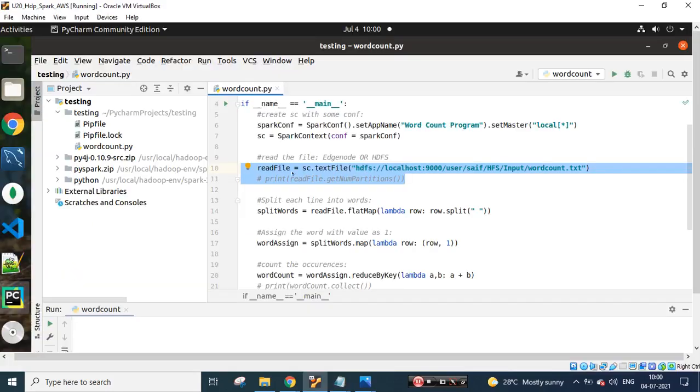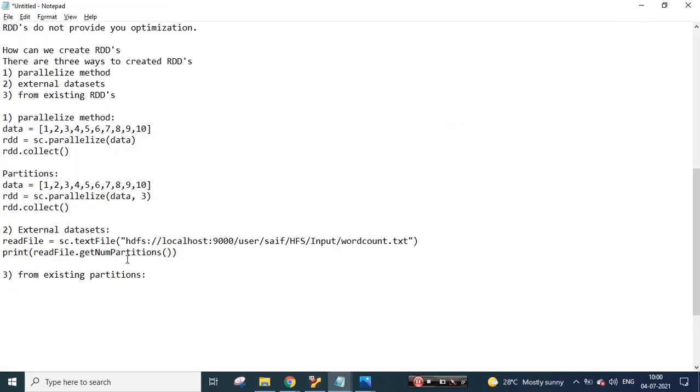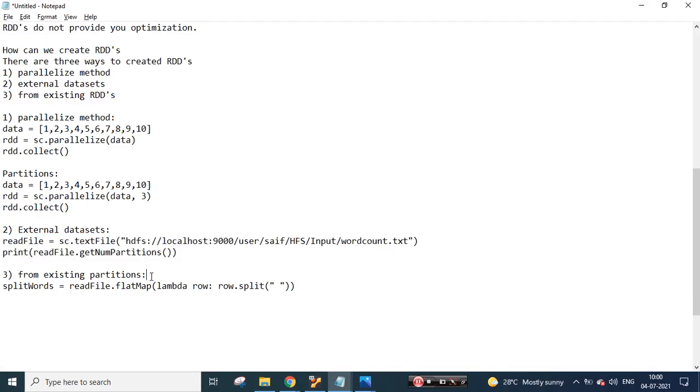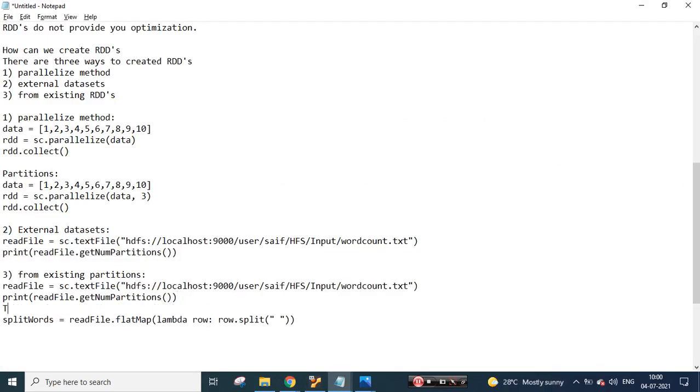When I'm trying to read the file, I'm converting it from one RDD to another RDD. Once the file is read, from this I'm trying to transform from one RDD to another RDD. So these are the three approaches by which I can create RDDs. So are we good till here?